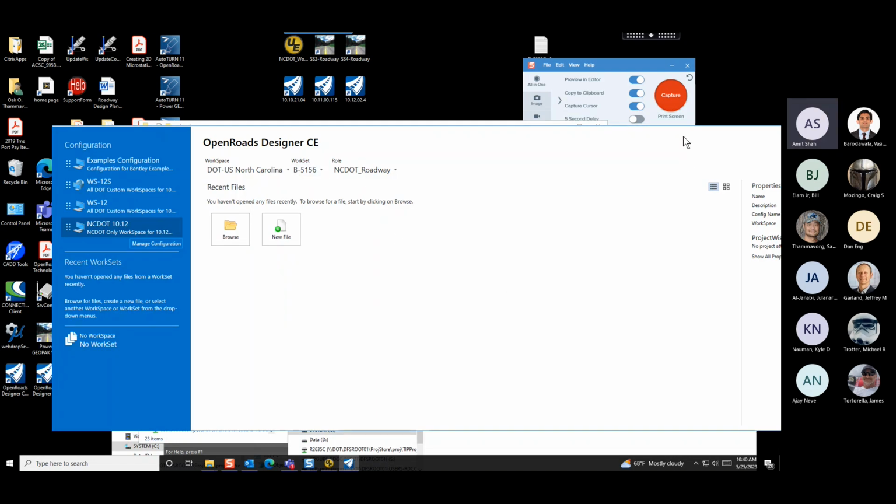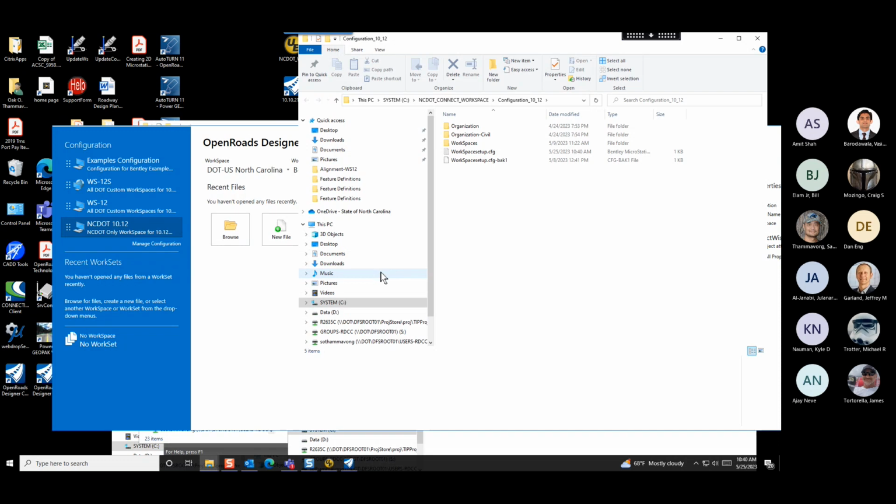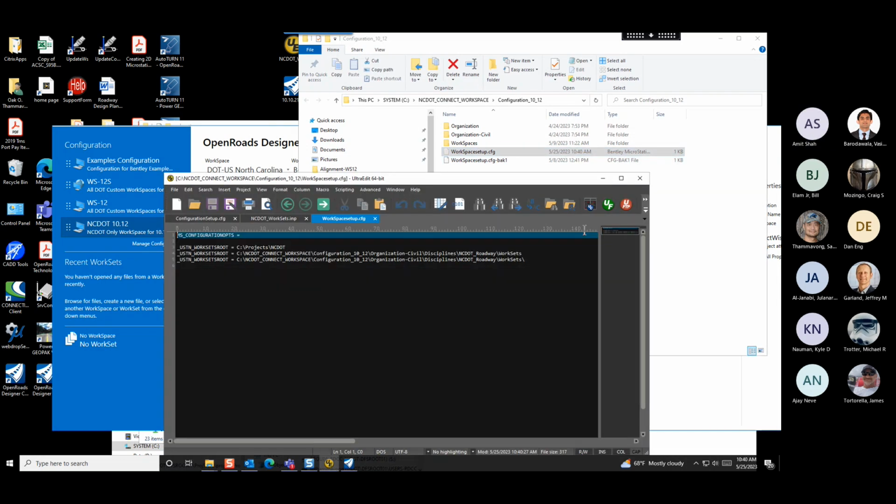Yeah, and do one thing. Do a right click on the NC.1012. Right click, open in File Explorer. Yeah, and can you open up the workspace setup.cfg file again? Do we have that path? That right there, yeah, that should be it. Either one of these should work. But I guess it still remembers the old one, and it adds to it.